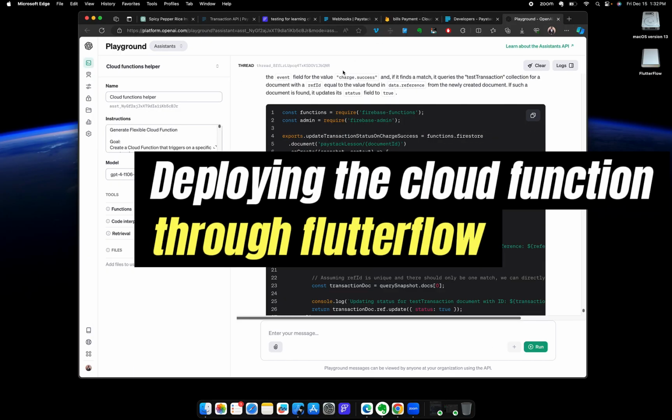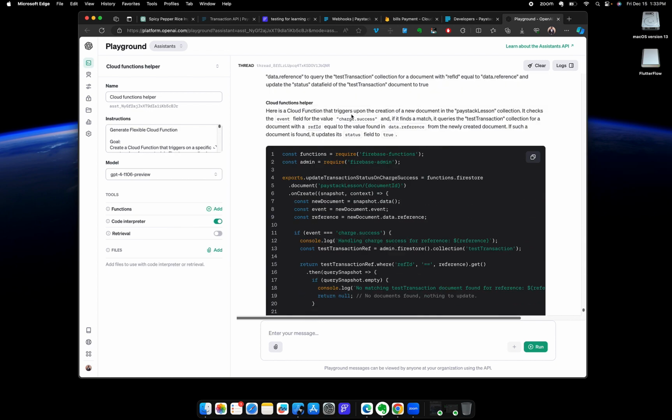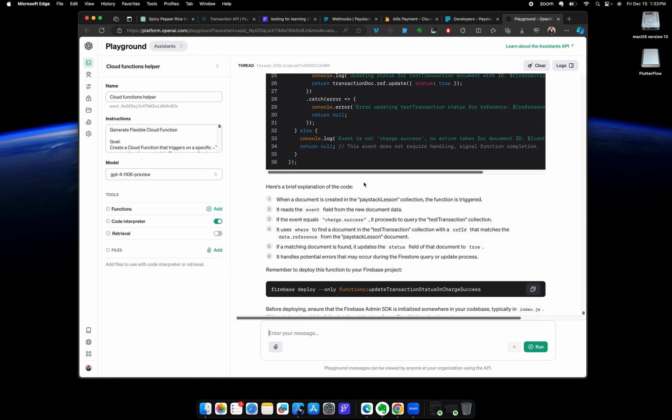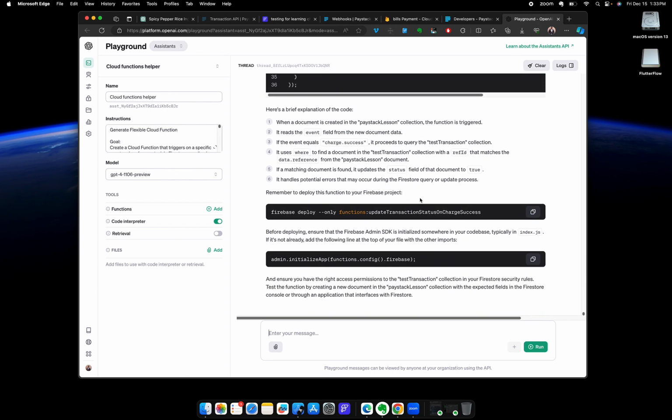Okay, so my assistant has created the function for me. I'm seeing that down here below. It's telling me exactly what the function will do. When the document is created in the Paystack lesson collection, the function is triggered. It reads the event field, right? If the event is equal to exactly what I wanted to do.